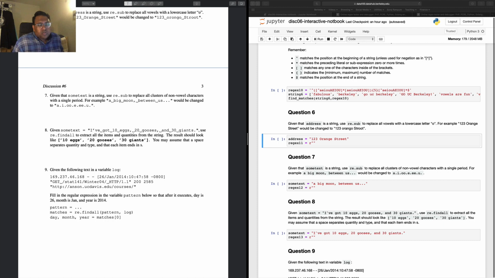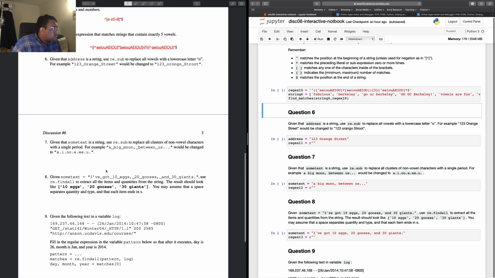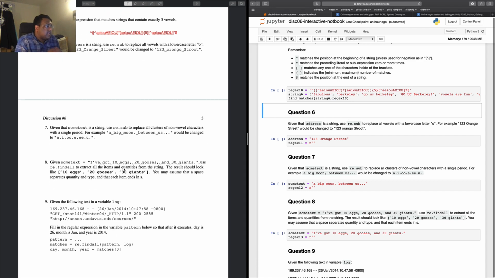Great. So now for problems 6 through 9, we'll hop over to this Jupyter notebook that another GSI, Aaron, kindly provided for us. And the reason we're going to do that is because now we're looking at using the RE or the regex package in Python, okay, which is something you'll get a lot of experience with in some of the assignments of this course. So in number 6, we're given an address that looks like a string, and what we want to do is use the re.sub method to replace all vowels with a lowercase o. Okay, so for example, 123 Orange Street would be changed to 123 Orango Street.